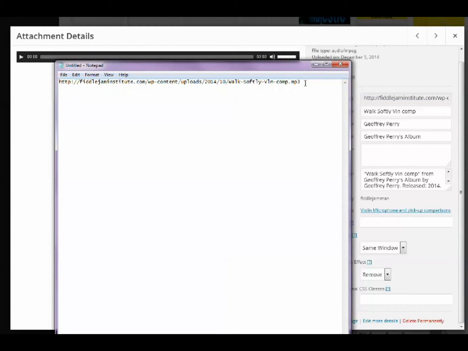So if you sent somebody to this link, their computer is going to try to download this, or depending upon how they have their browser set up, their browser may try to automatically play this. But if they click on this link from an email, for example, very likely their computer will try to download it.